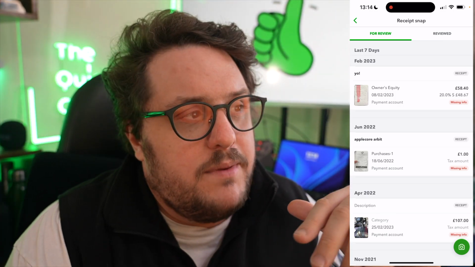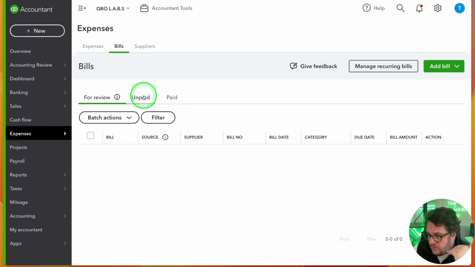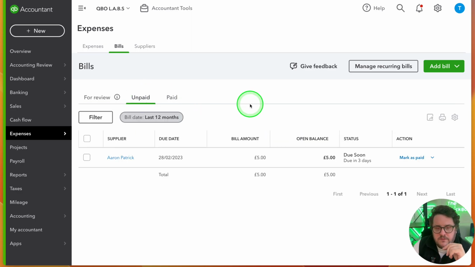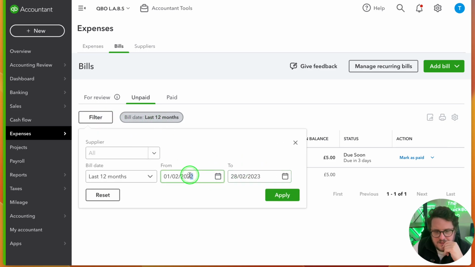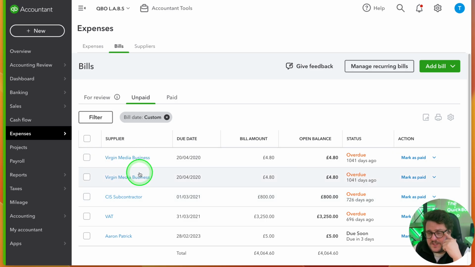Awesome. Right. Interestingly, though, that Yo Sushi one hasn't appeared here because I suppose it didn't know it was a bill. So let's go to our banking area. And first of all, before we go any further, I'll jump in my unreviewed section. Aaron Patrick's there, only looking at the last 12 months in fairness to it. Let's extend that. Yeah, awesome. So it's brought those in. So there's those two Virgin Media ones sat there.